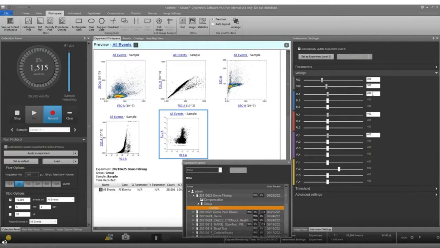I think I want to get a little bit better separation on the live dead, and maybe I can do the same with the CD14, which is on our red channel. I'll try 450, 450 and 450. That sounds nice. Oh yeah, that looks a little bit better.